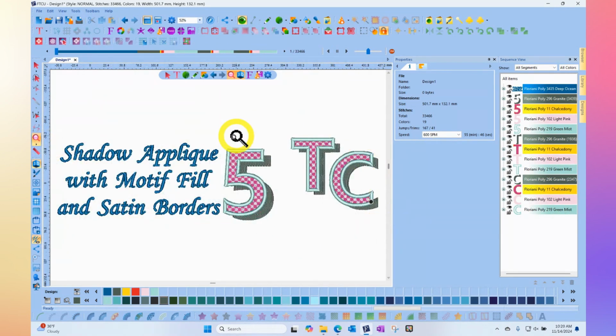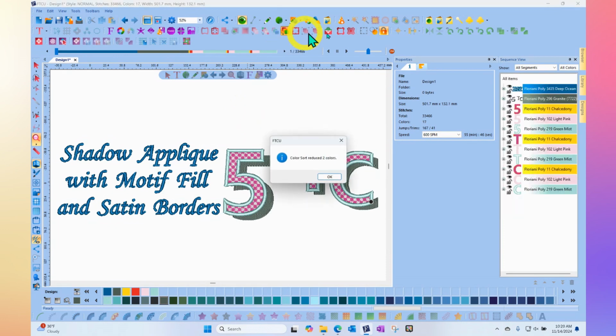Of course, if this was what you were going to embroider, you would rather sew all of the gray at the same time, and then maybe even do all of the appliques at the same time. So we do have the ability to choose color sort. Color sort can sort through the design and reduce your colors. It reduced my gray, but it did not combine the appliques.